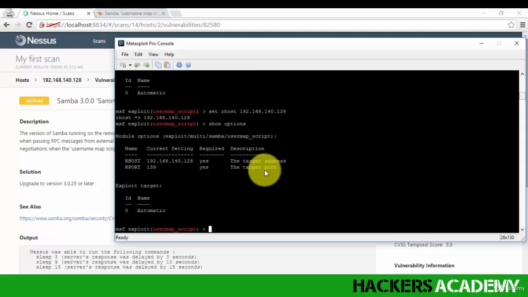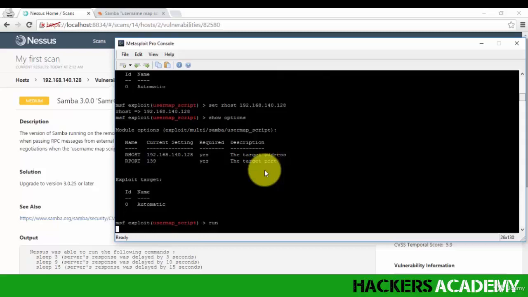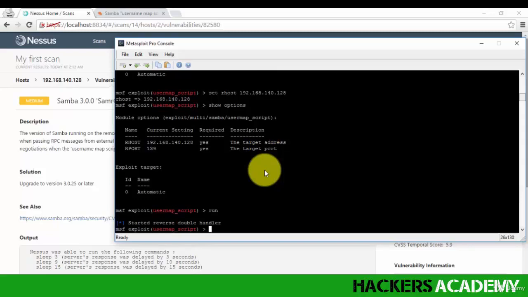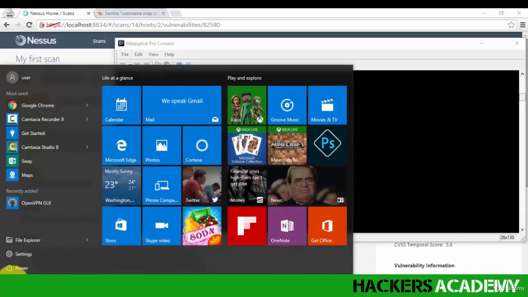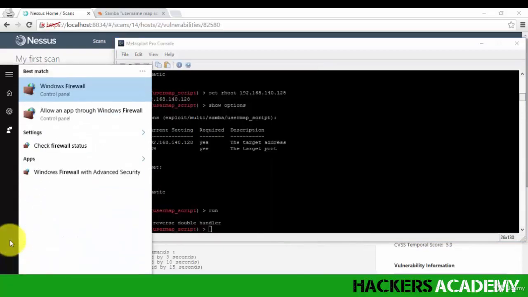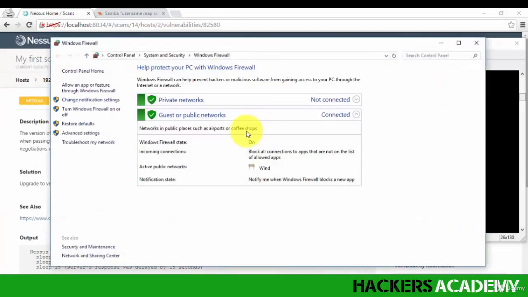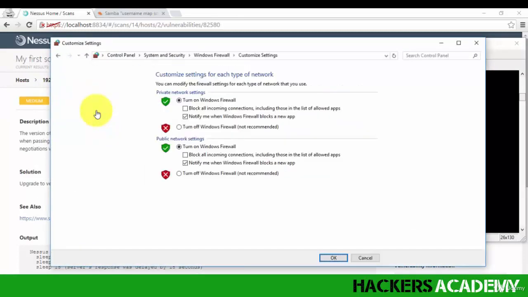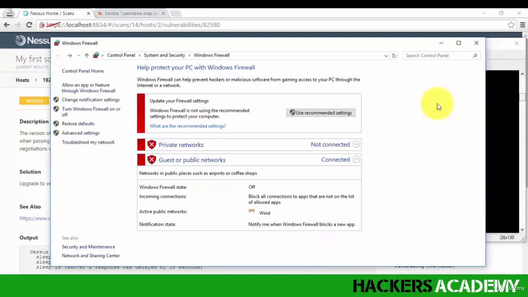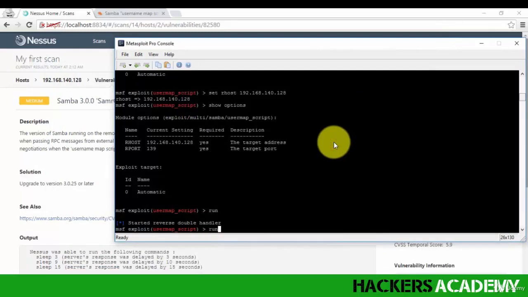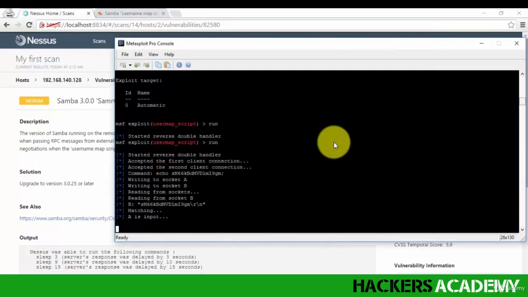To run the exploit so that I can take advantage of the vulnerability, I type run and hit enter, but unfortunately nothing happened. The reason nothing happened apparently is because I forgot to turn off my firewall. Remember when we mentioned that Metasploit doesn't like firewalls, or firewalls don't like Metasploit? So I want to go on my Windows operating system and turn off the firewall. Once that's done, I'm gonna try and run the exploit again. And now it looks like it's working.